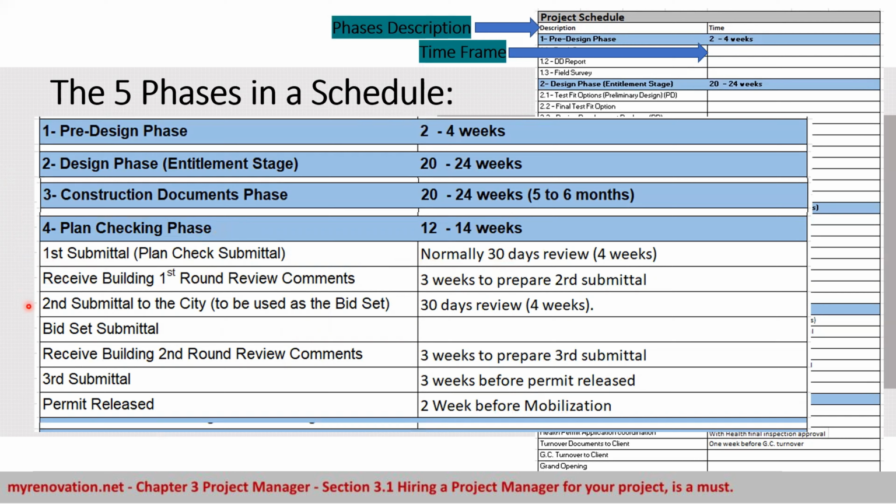The second submittal usually takes us like 2 to 3 weeks to revise the drawing. Then we receive some comments. Then we submit the second submittal to the city. Then I issue the bid set.